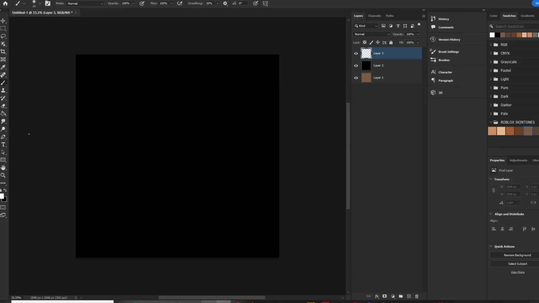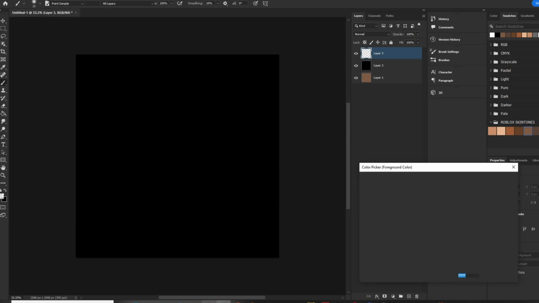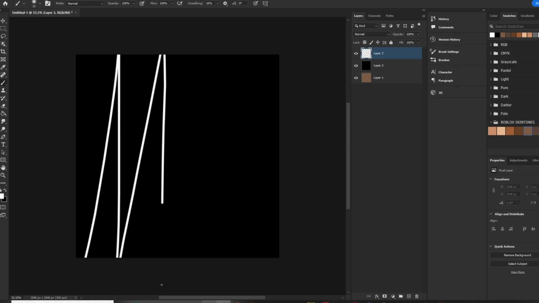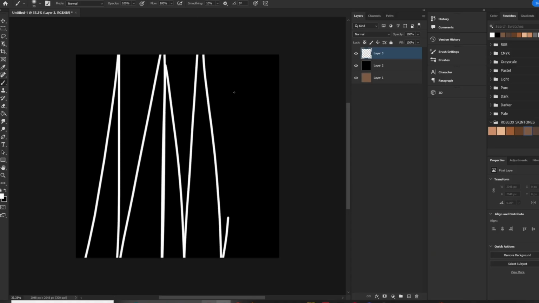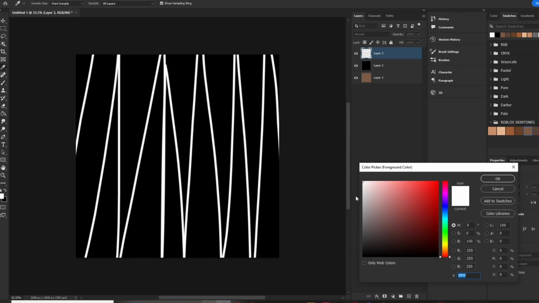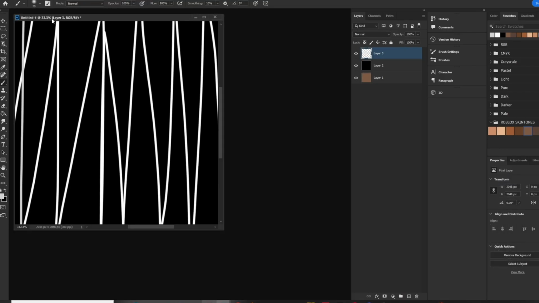Get your brush tool, set it to a random small size, or set it to 20, and make the color white. You're going to just make zigzags like this. Like this. You're going to change the color to something more gray, and you're going to make more zigzags. Whoa! I did not mean to do that.